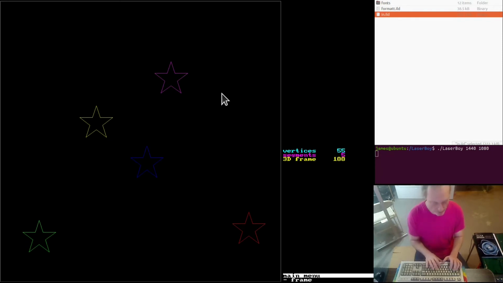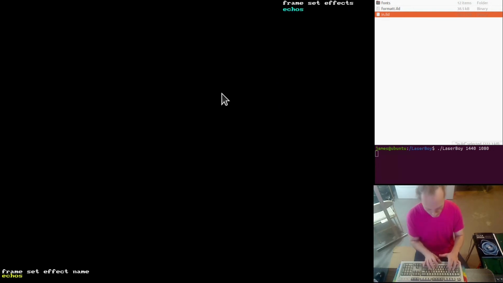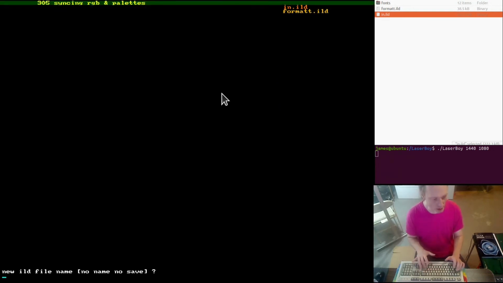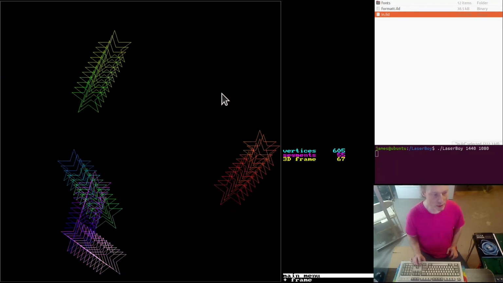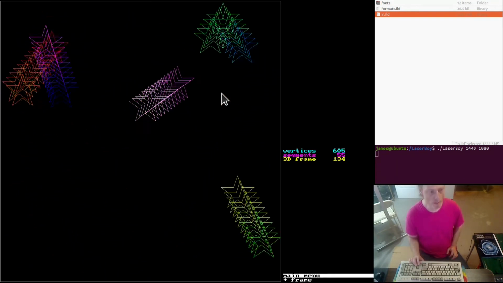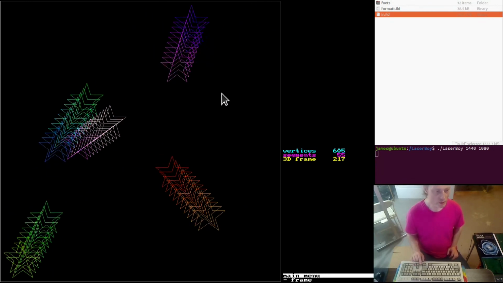There's also frame set effects where you can start off with a whole frame set, like the one we just made, and apply an effect on the whole thing. And now you have trails on the stars. Okay, so that's kind of cool.